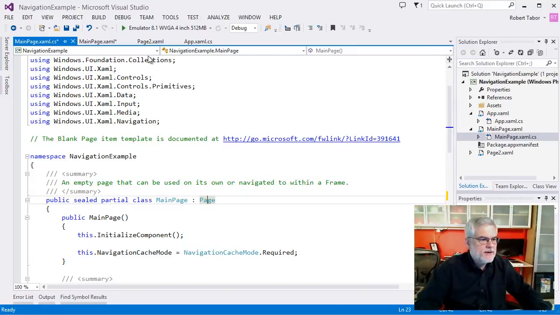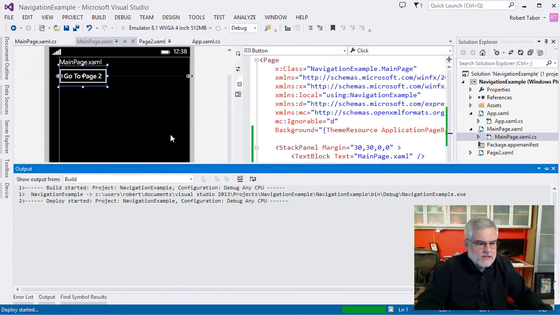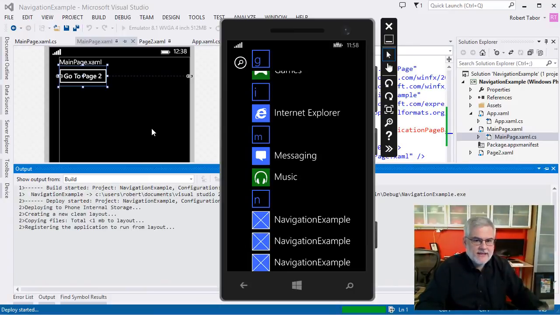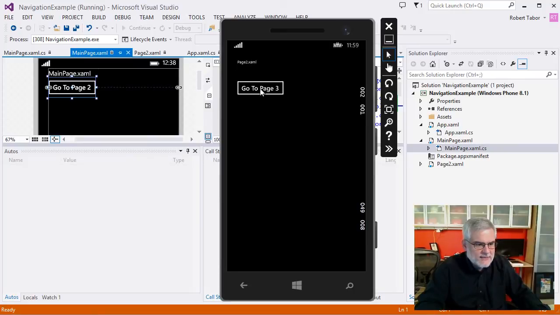Okay, but at any rate, I think we have everything we need now to run our app. So let's go ahead and run it. And we'll need to talk about that navigate method in just a little bit more detail here. Forgot to do that. Let's go ahead and click on the go to page 2, and you can see now we're on page 2.xaml, and we could click page 3, but it won't do anything just yet.